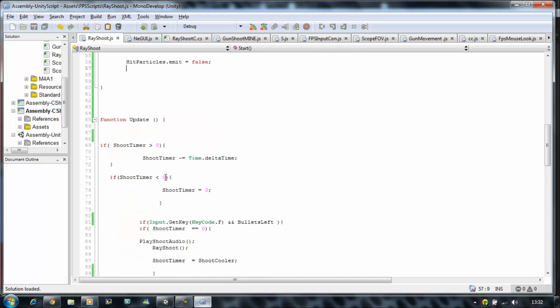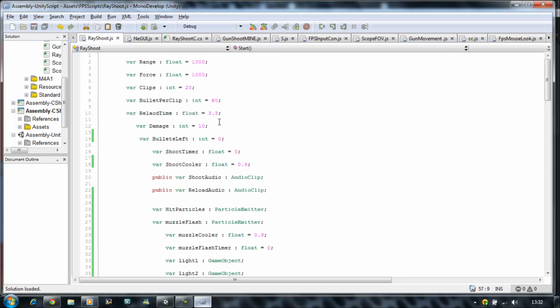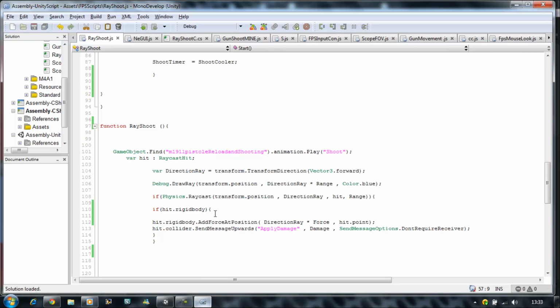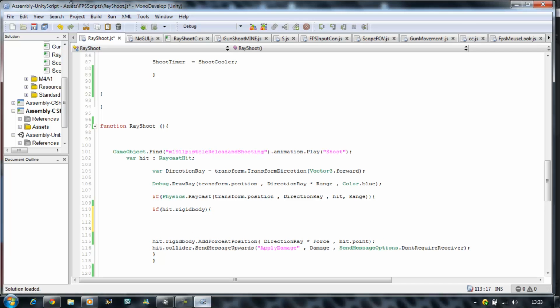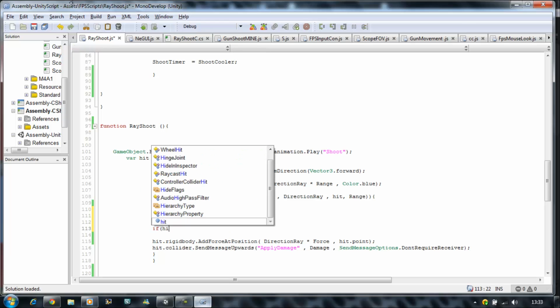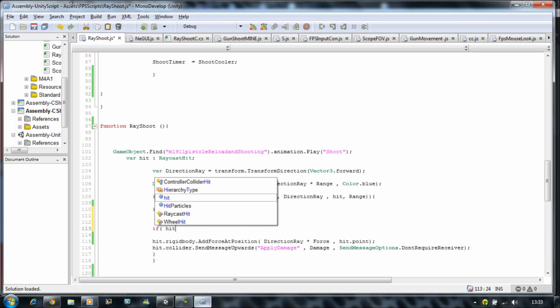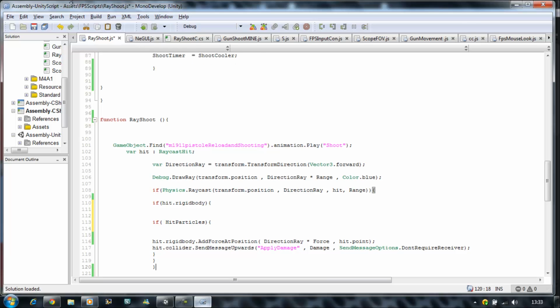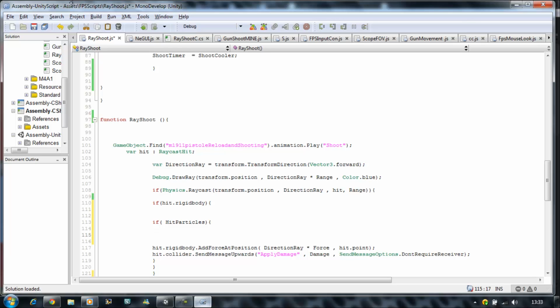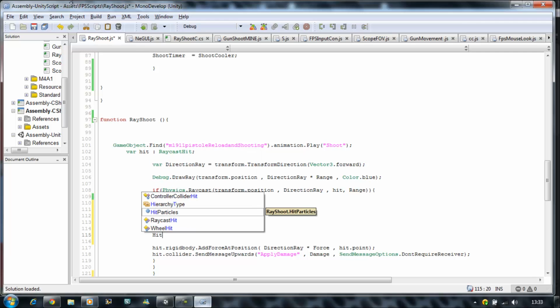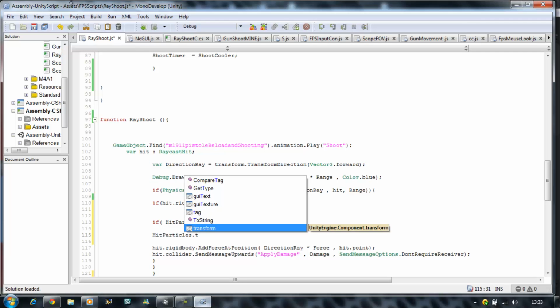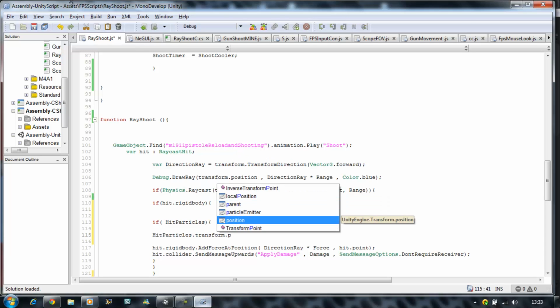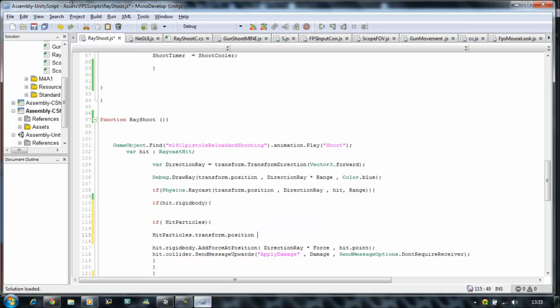Back into MonoDevelop, and the first thing we're gonna start off with is the hit particles. So go to your ray shoot function, and under hit.rigidBody you want to put the following: if open bracket hit particles, put a space, hit particle, close bracket, open curly brace, and put your bracket just below here, go back up, and you want to say hit particles dot transform dot position, there we go, is going to be equals to our hit point.